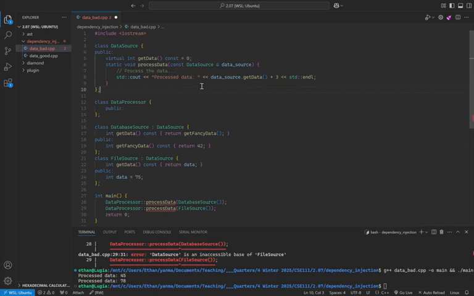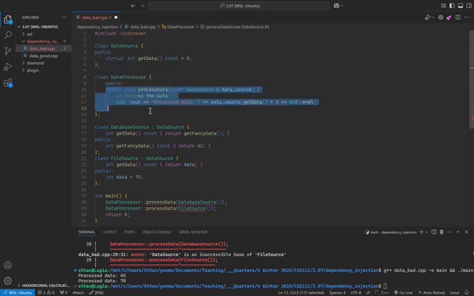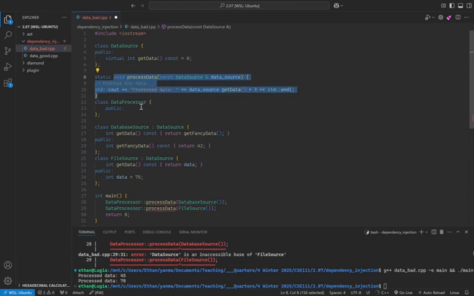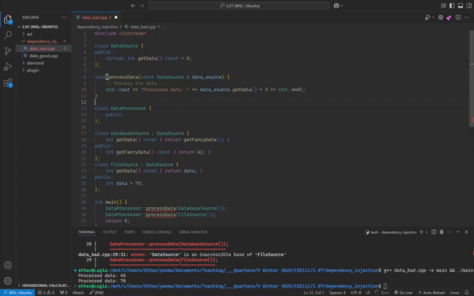Yeah, and then something that was also brought up is maybe we don't actually even need this process data to be in the data processor class. Maybe this could just exist as its own global function like this. And that's okay. We could do it outside like this. But that's more of a C style way of writing code. The more C++ way of thinking about code is just putting everything inside of a class, even if it's not actually used as a class.